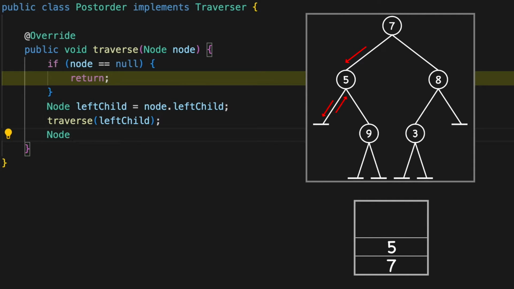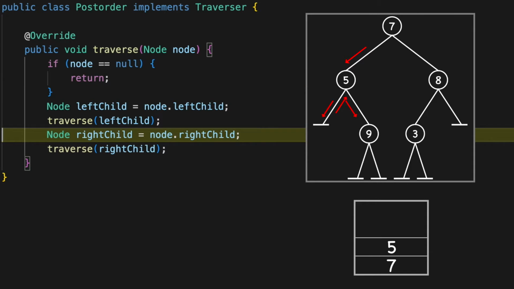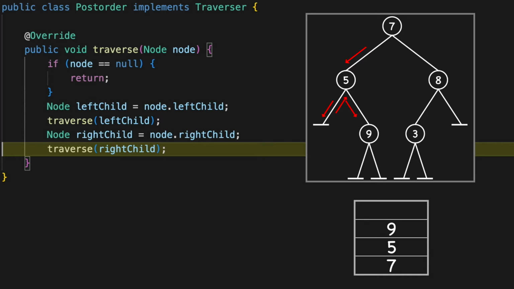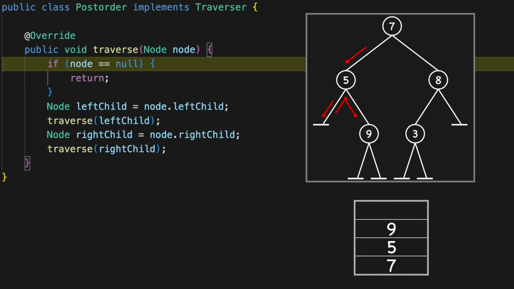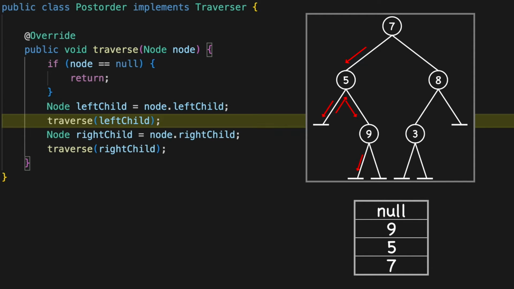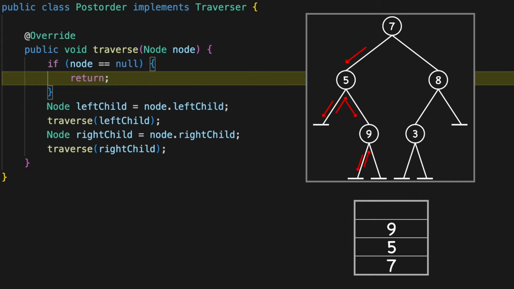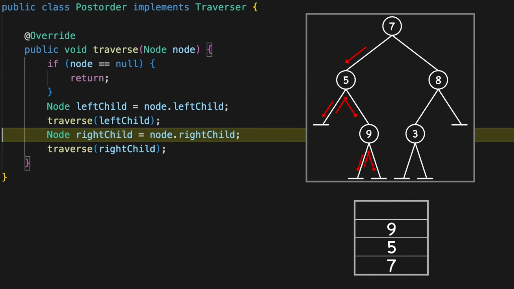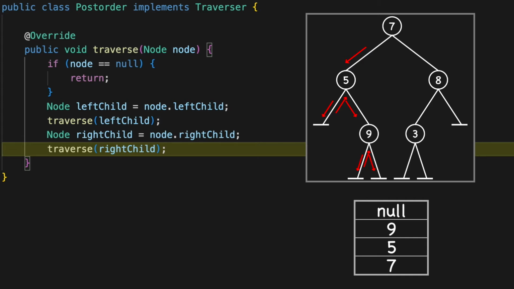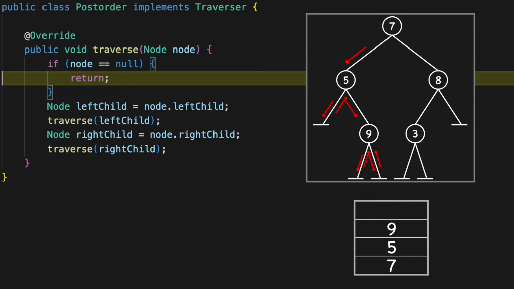We're back at the 5, and now we get a reference to its right child, which is 9, and call traverse on that. The 9 node is not null, so we call traverse on its left child, which is null. Calling traverse on null returns us back to 9. We then get a reference to its right child, which is also null, and call traverse on that. Again, calling traverse on null returns us back to 9.